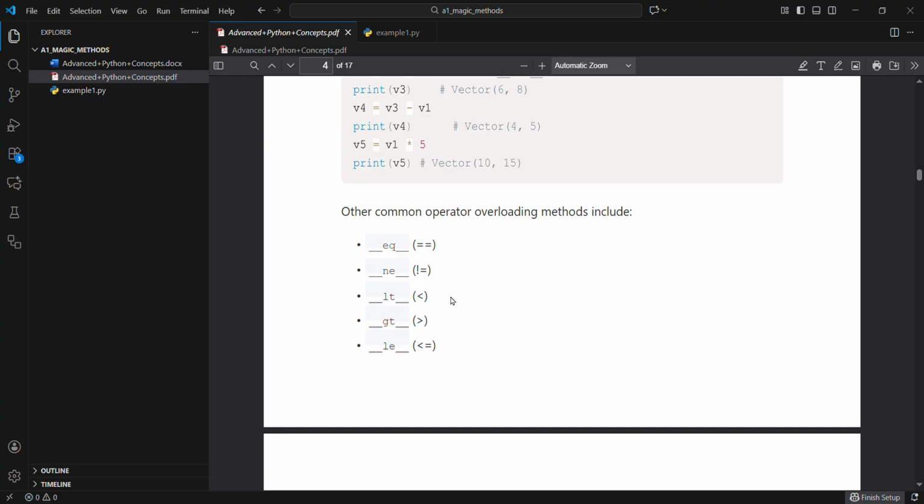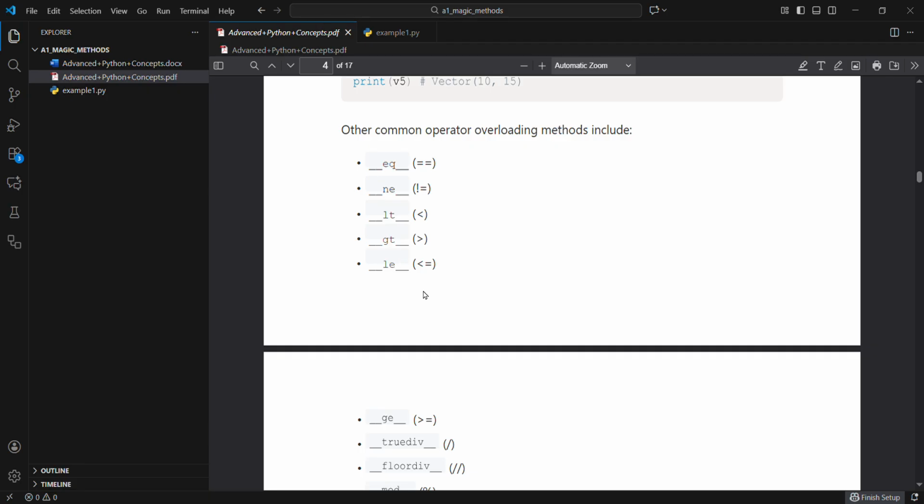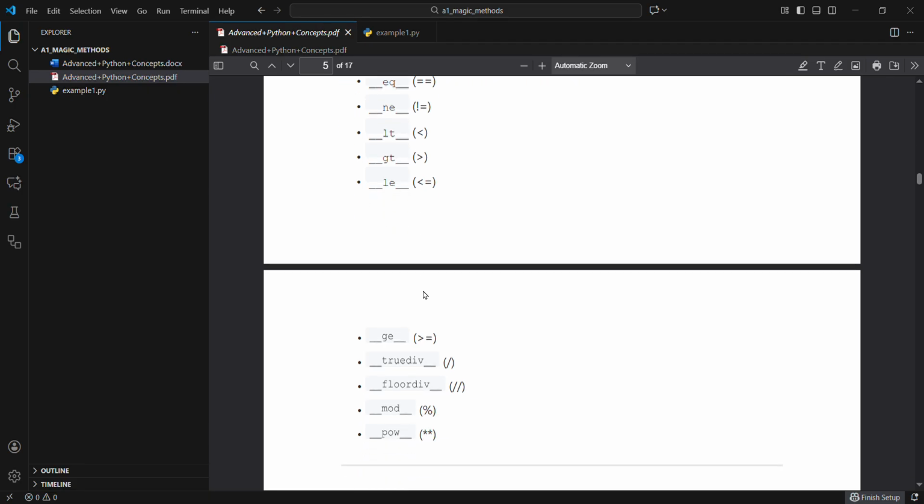There are other common operators like it as well. For equality we use double equals, but the magic method for it is __eq__ with double underscores. Similarly for others: not equal is __ne__, greater than is __gt__, less than is __lt__. There are some acronyms for that.